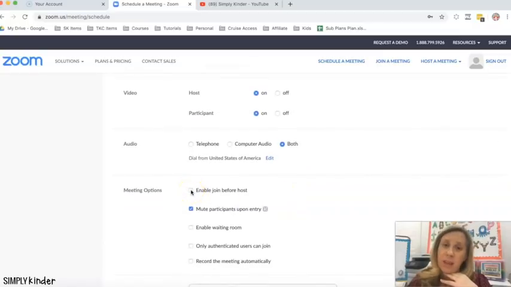Enable join before host, that is just completely up to you. Do you want your students to be in there before you, chit-chatting? If you don't care, go for it. If you do, then don't. Mute participants upon entry. That's important because if you're already talking and somebody comes in, they might have a dog barking or mom might be screaming in the back or something. And so you really want to control the chaos a little bit by muting everybody. Enable waiting room is kind of the same thing as this. I wouldn't really do it. Only authenticated users can join. I don't think that matters either.